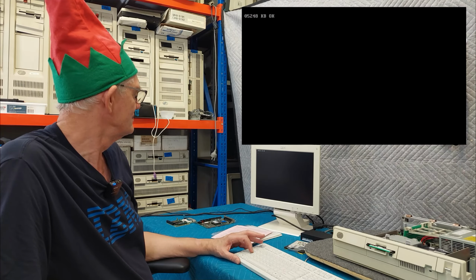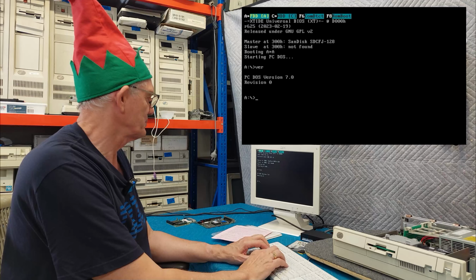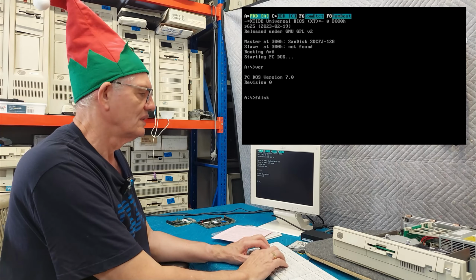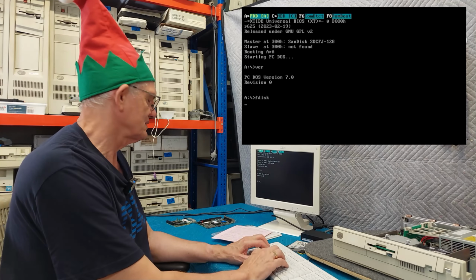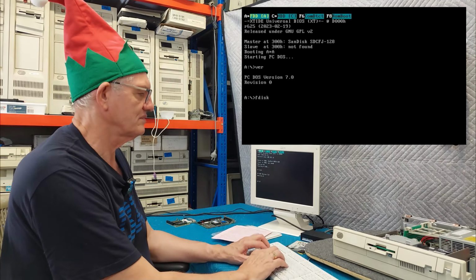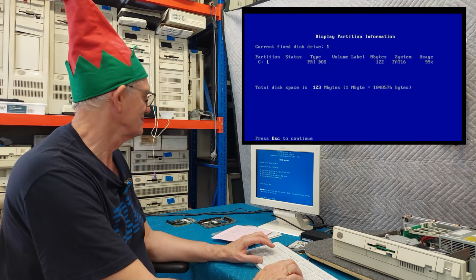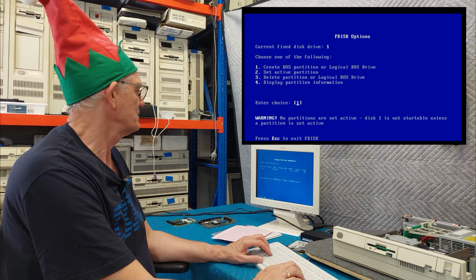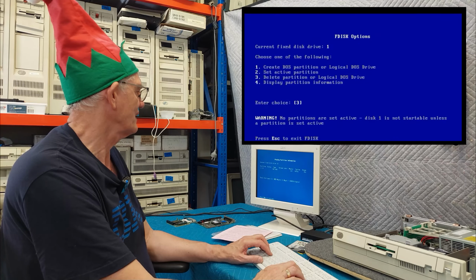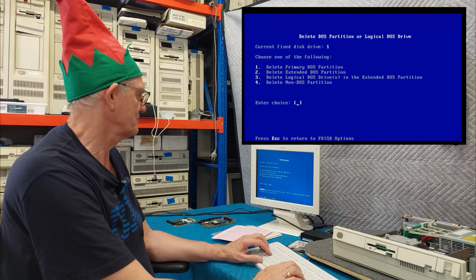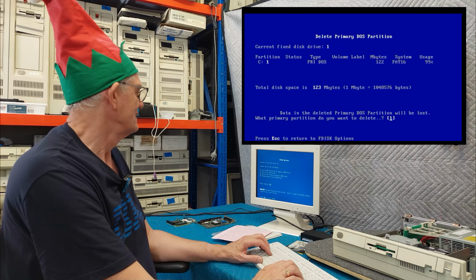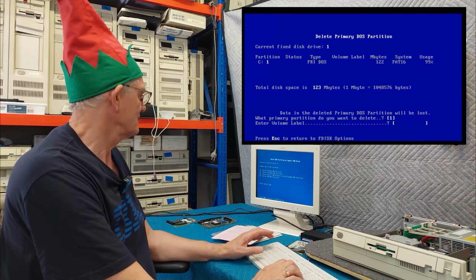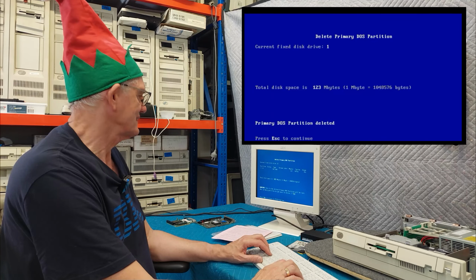Well, it's booted version 7.0 PC-DOS. The first thing we have to do is fdisk. The compact flash card in there is in an unknown state. It has a primary DOS partition without a label. Now let's get rid of that, because I have no idea what is in there.